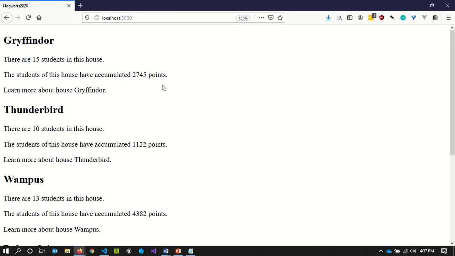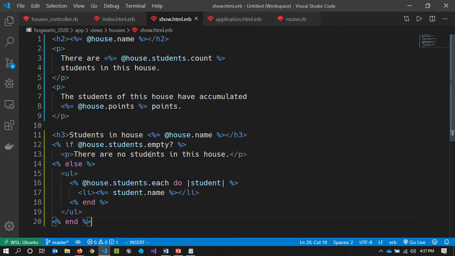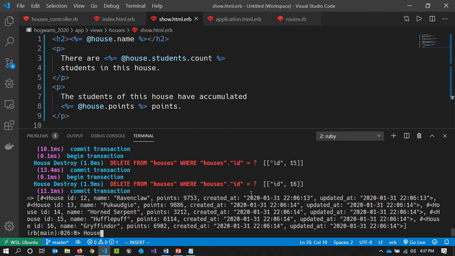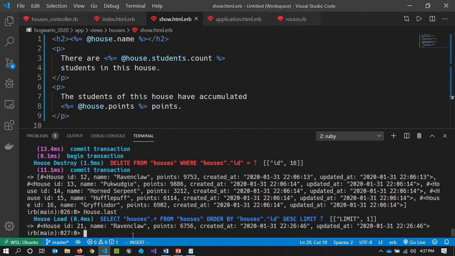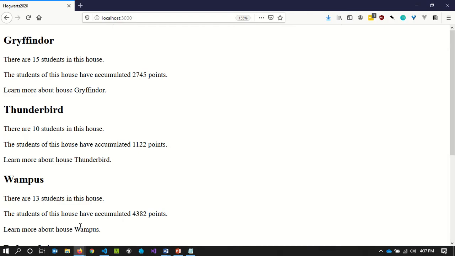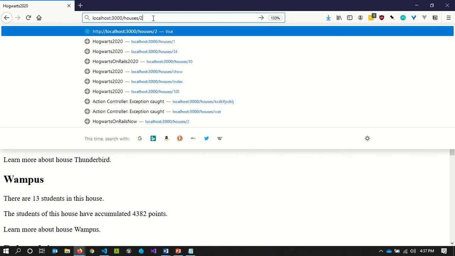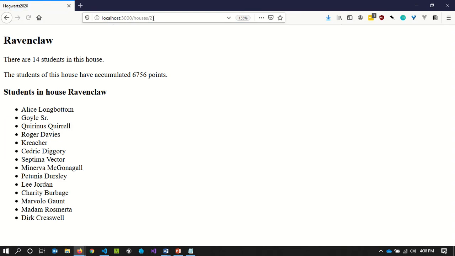So I need to know quickly an actual primary key for one of the houses. So I'll go over here and say House.last. I can see Ravenclaw is house 21. So that means I should be able to go to /houses/21. And there we are. There's Ravenclaw, 14 students. The students of this house have accumulated this many points.